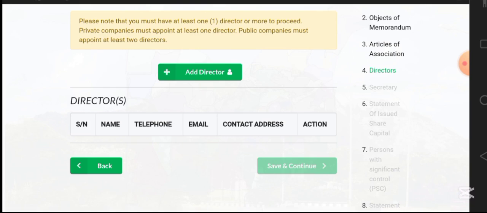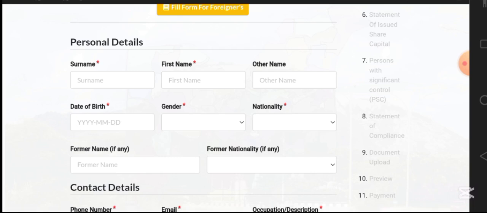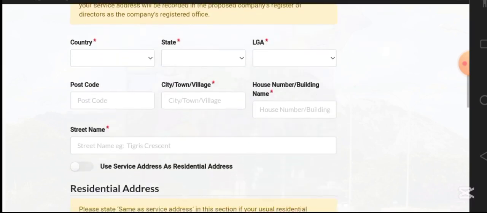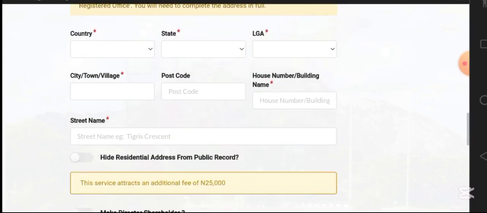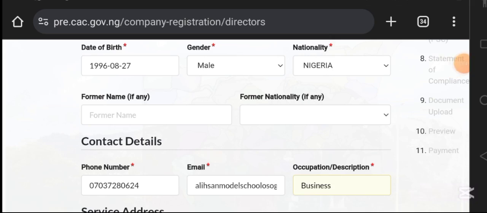Once I click on add director, you can see here all these places that are marked with a red asterisk, you have to fill in the information. They are compulsory. So I will fill in the details right now. Then we can proceed to the next part of the video. Okay, so the information has been successfully filled.